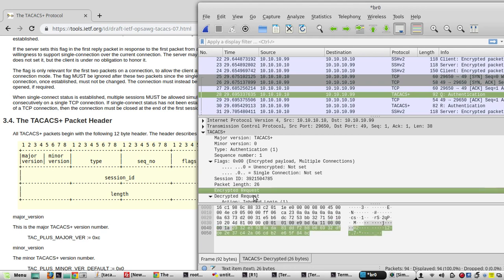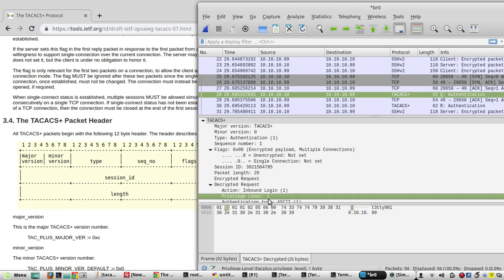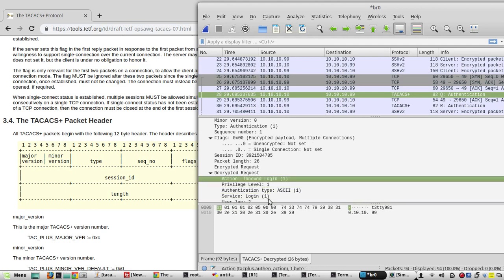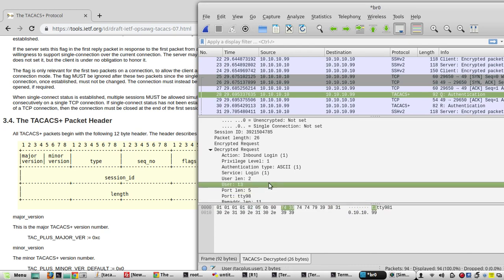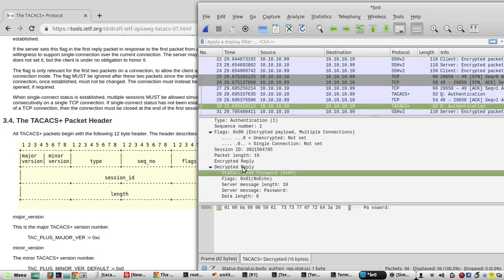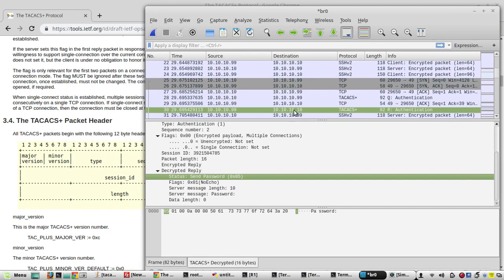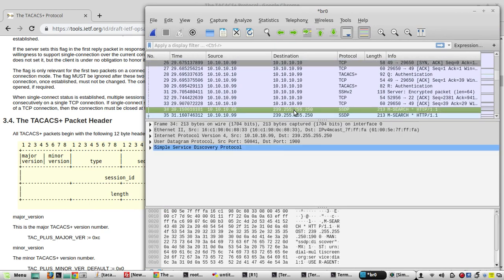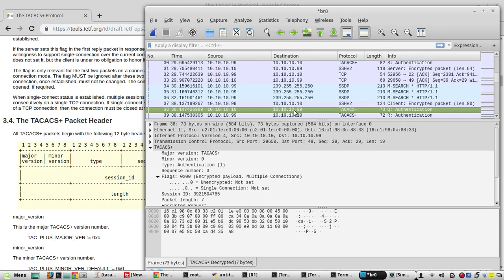Here you can see whether it is a request or a response. This was my login username. Next, my server is asking for the password: send password. The next packet will be my password. This is my password. The router is sending the password to the TACACS server for validation.